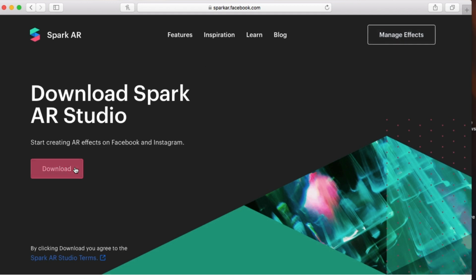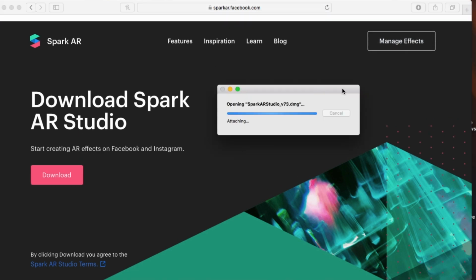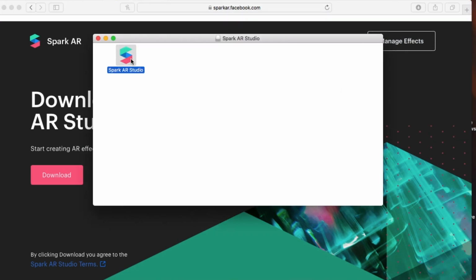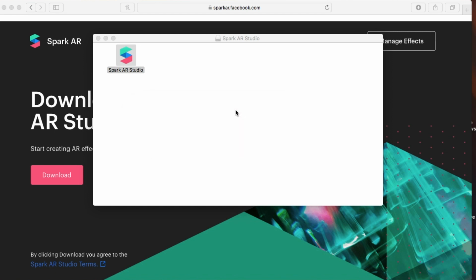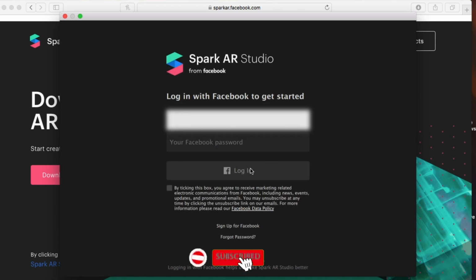The first thing you'll need to do is download the Spark AR app on your phone and the Spark AR Studio from the Facebook website. Now, if you're anything like me, you'll see these popping up on Instagram. They're really easy to download and most importantly, they're free. You'll also need a Facebook login, which I'm sure you have because the majority of you are on Instagram.